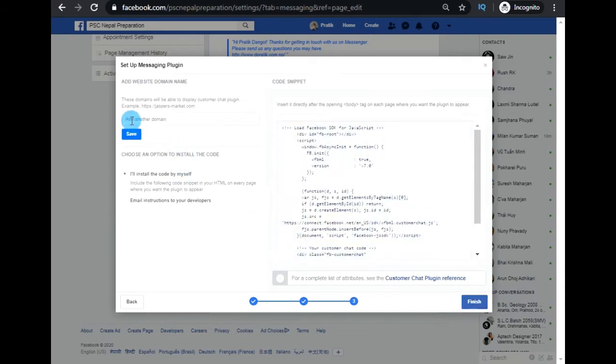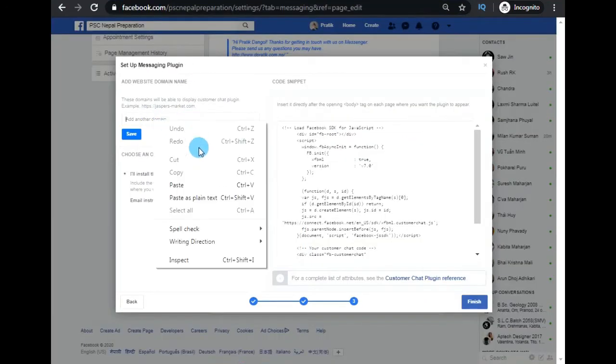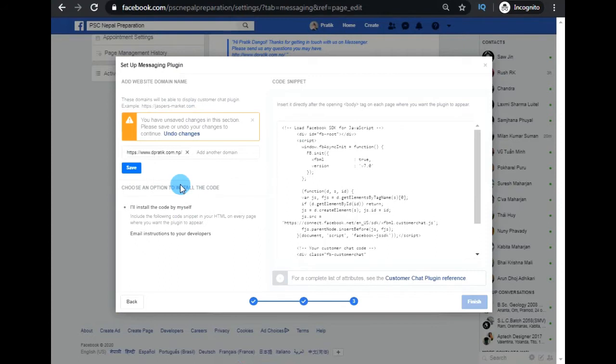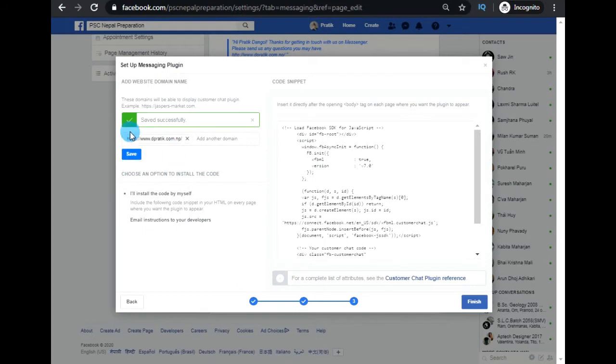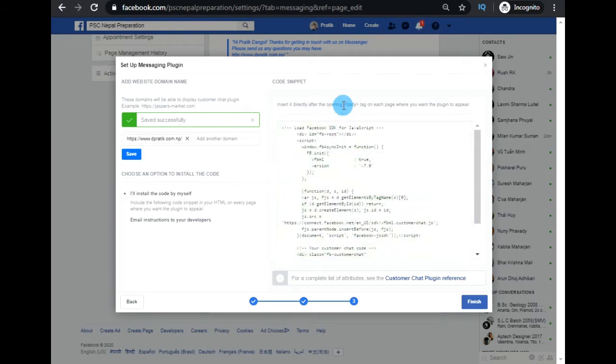Now add your domain address. Here, I'm going to copy my website address and paste it in this text box. And then click save. Your website is saved successfully. Now just copy the code in the box on your right side and paste it just after the body tag in your website.